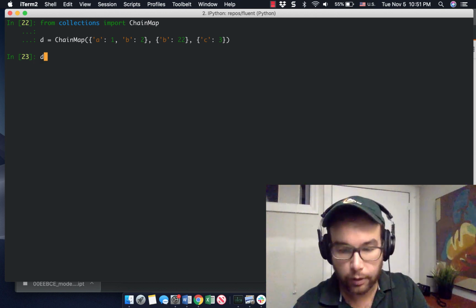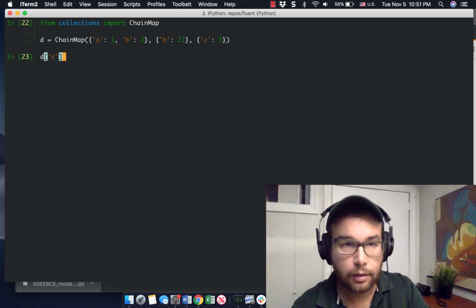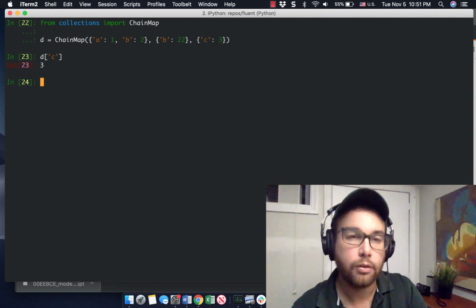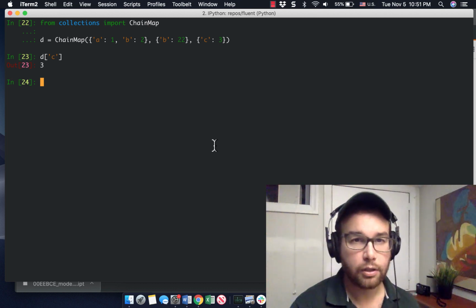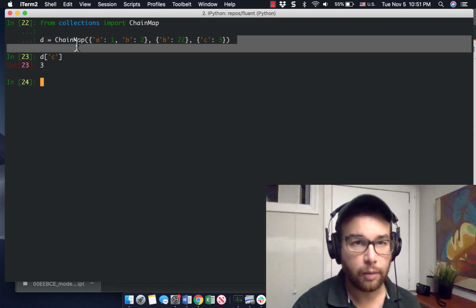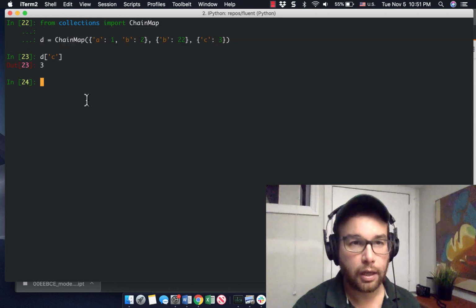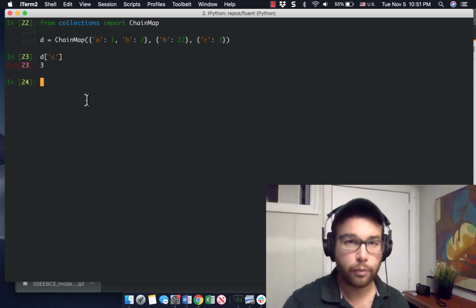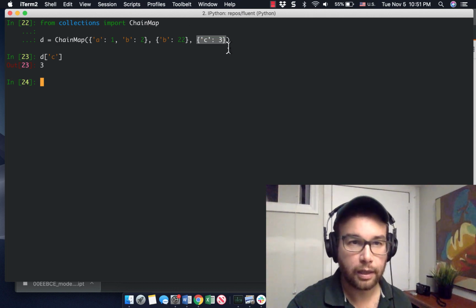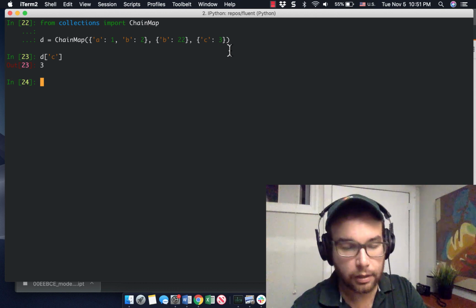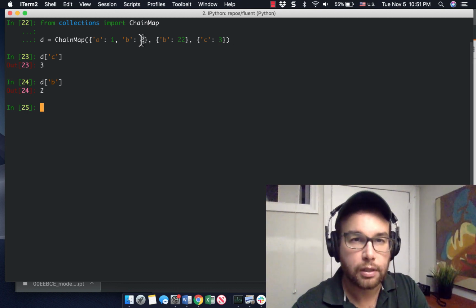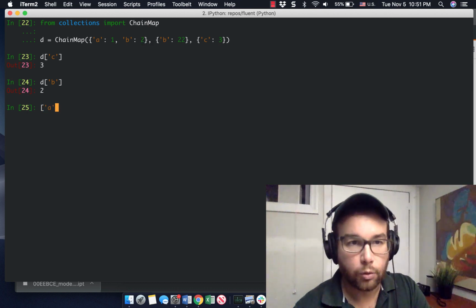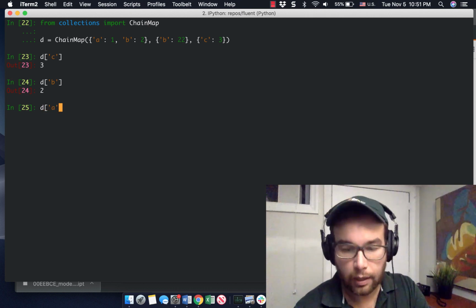So what I can do is search for C there and get 3. You'll see that I'm inserting 3 different dictionaries into this chain map object, right? And I look for C. Now the key C appears once at the end, but it's returning the first instance that it finds of it. So if I try to return B, I get 2, which is the first instance here. And then, of course, I can return A.